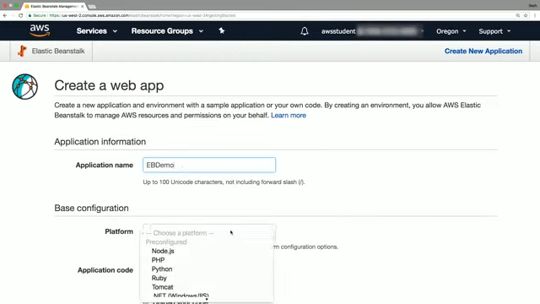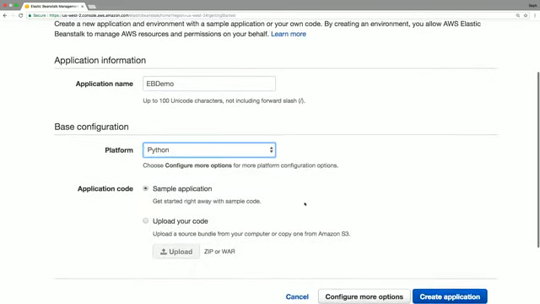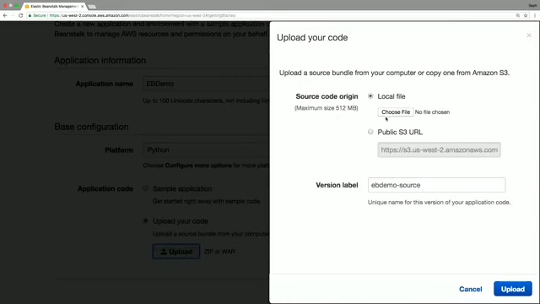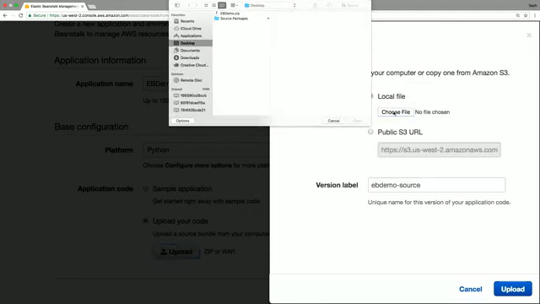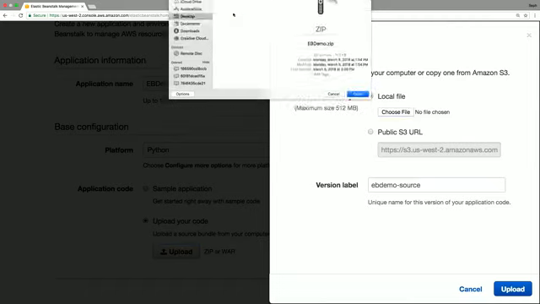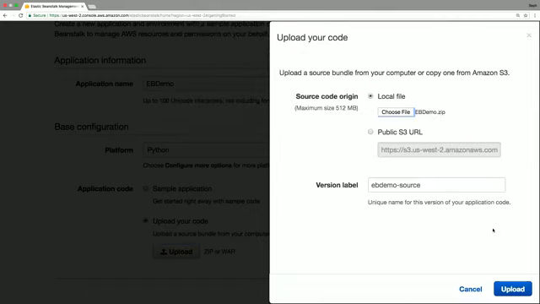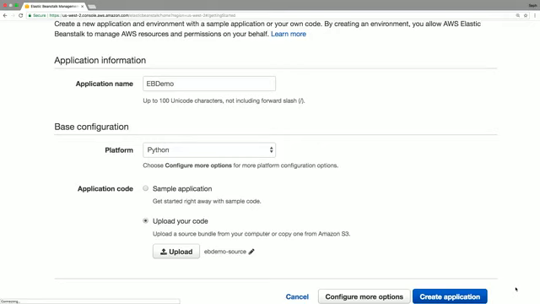For platform, I'm going to go ahead and select Python. And for application code, I'm going to upload my application code directly from my local machine. Locally, I'll click Choose File, and then I will select the package zip file that I have for my application. Once I've done that, I'll click Upload, and my source code will be uploaded to the Elastic Beanstalk console.